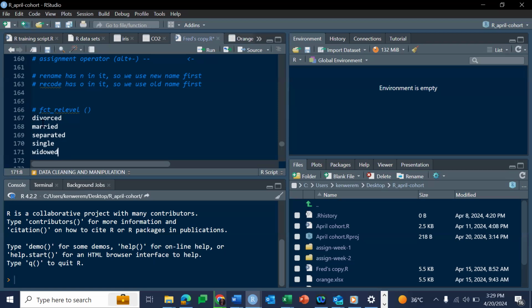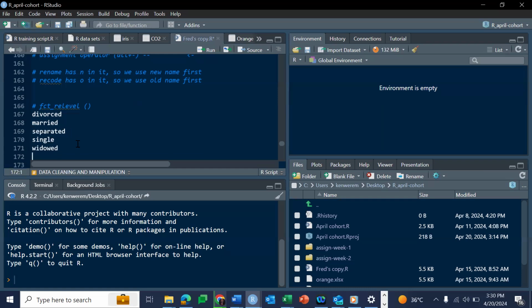So the way R gives you this in the table is in alphabetical order. You can see D, M, S, S, W. But you will know intuitively this is not how we want our marital status to be displayed. How do you want it to be displayed? We want it to be displayed like this.